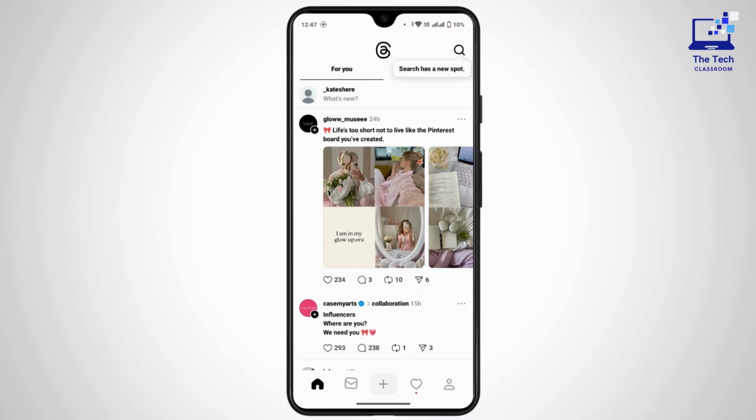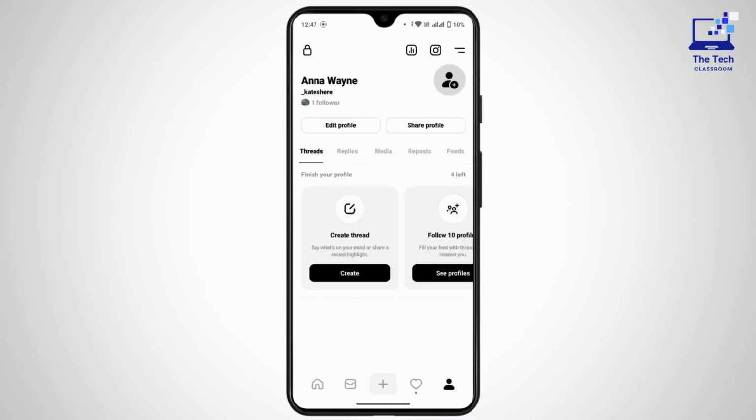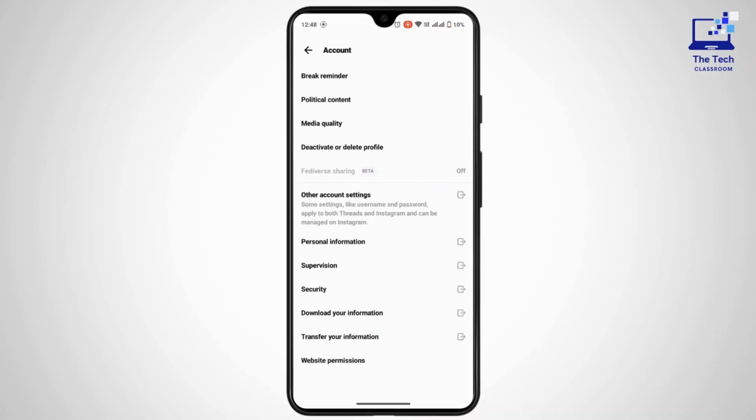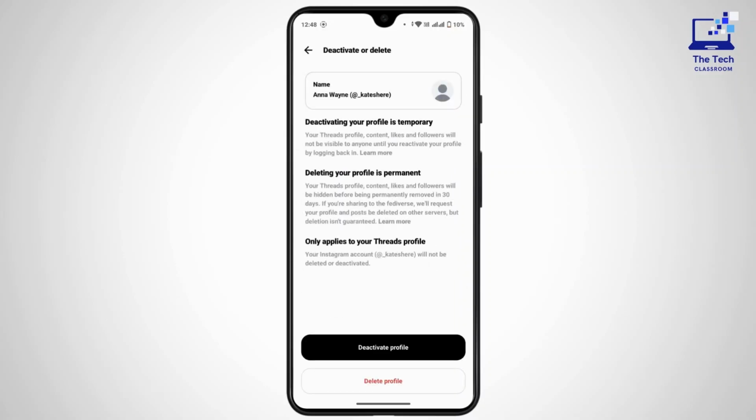From your home page, navigate to your profile icon at the bottom right. And once you're here, tap on the two-line icon at the top right. Under your settings, now you have to tap on account. Now there's an option as deactivate or delete profile, tap on it.